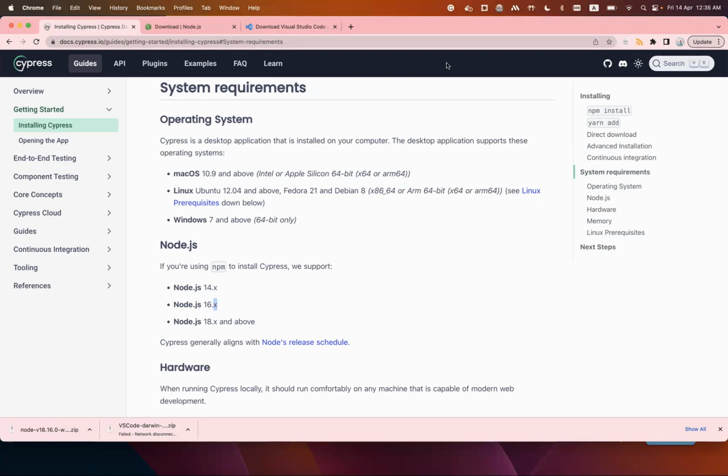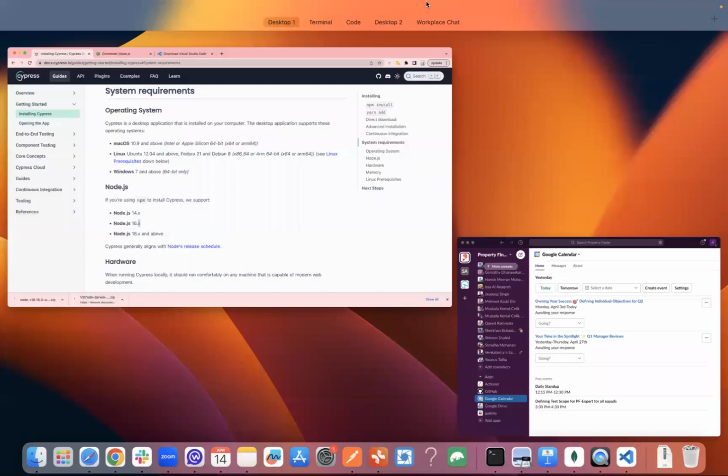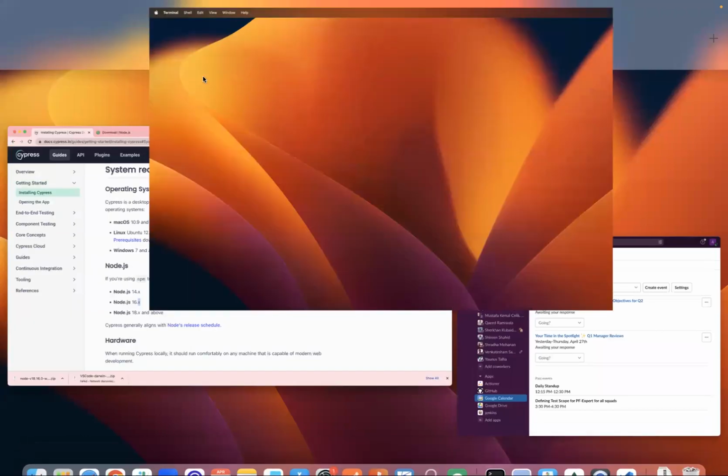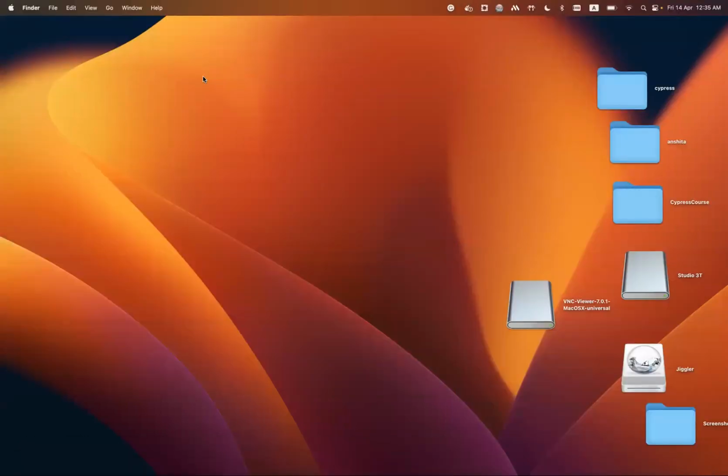So you can do it using two ways. You can either manually create the folder or you can create it using the command. So I'll show you both ways. I'll go to my desktop, and if you are working in Mac or in Windows, you just have to right click and create a folder. Let's say the folder name is test Cypress.